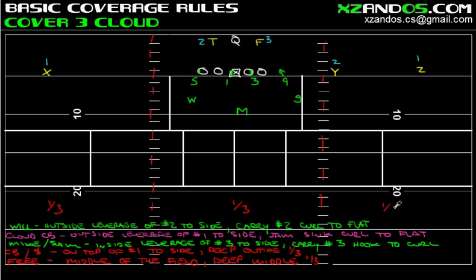Like so. Now, as I said before, you may want to disguise a cover 3 cloud with a cover 2. Your 2 cornerbacks would look like that pre-snap, and then your safeties would look something like this. Free safety there, strong safety there on top of number 2. So you could disguise it.